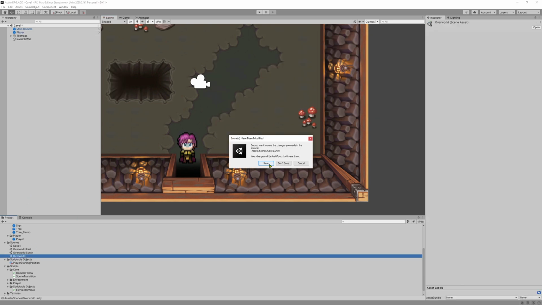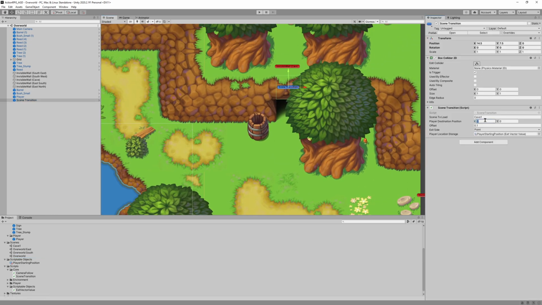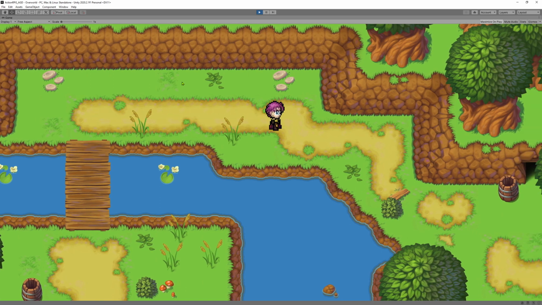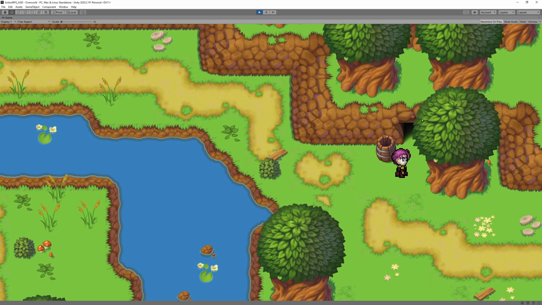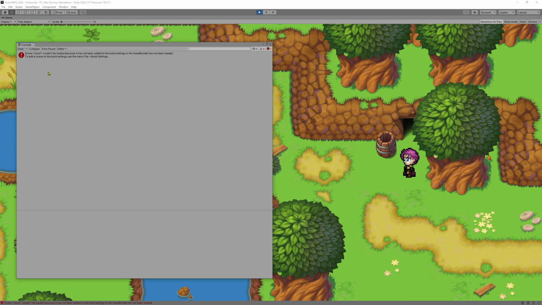Going back to the overworld, saving this. Scene transition. I want it to dump me off at negative 0.5 and negative 2.75. I'm going to hit save. And now let's go jump into that. We got an error here. Oh, so Cave 1 could not be loaded because it has not been added to the build settings.